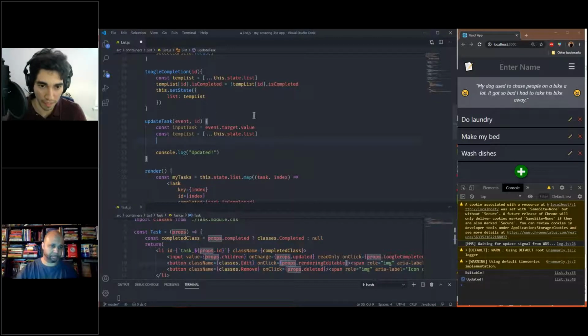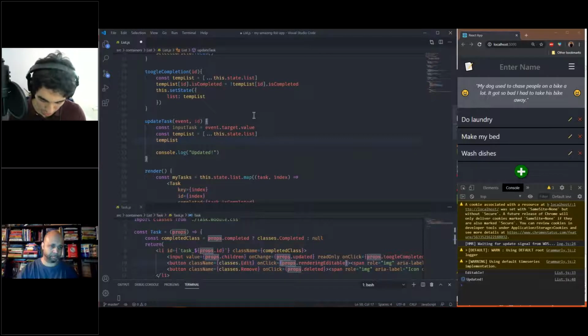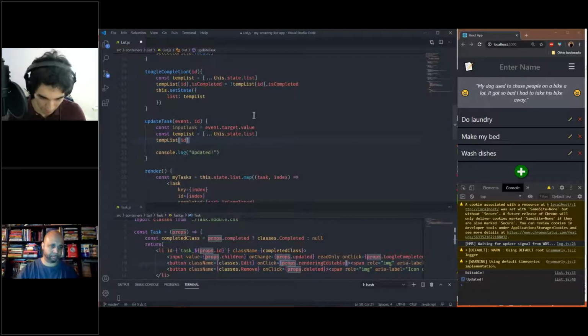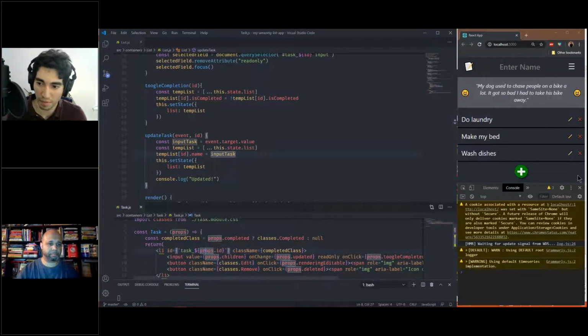Now, what we want to do in the templates is choose the element in the position ID. And that element, we want to change the name, no? And the name of that element is going to be equal to the input task that we have. Let me see if this looks really good so far. Go ahead and grab and modify this. And let's save this. I'll save this one for good measure.